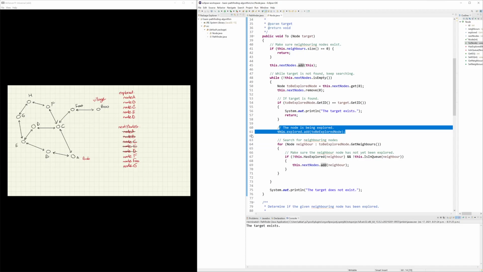Okay. Then we check for the neighbor. Okay, where's D? D is neighbor E. Okay, E has been explored, and we don't care about that, so we're not doing anything. And C has already been explored, so we're not doing anything there. So we're done. Okay. Next is F.